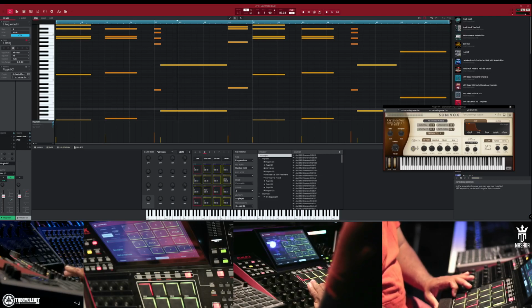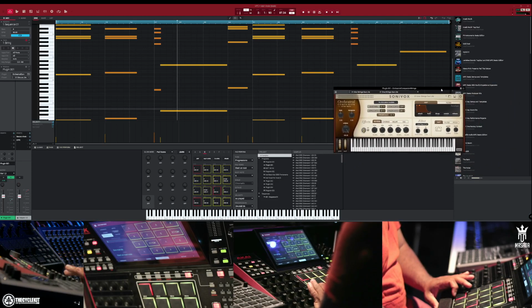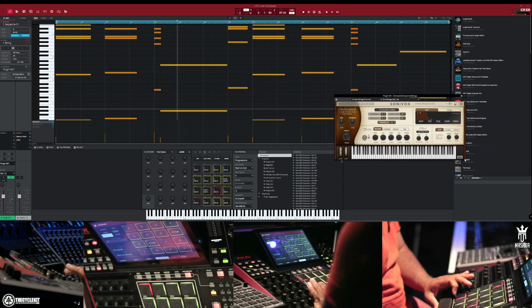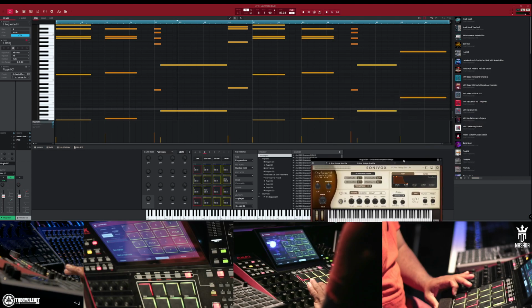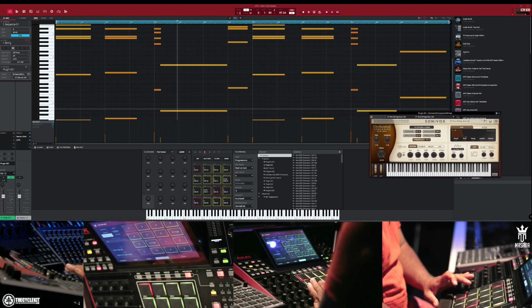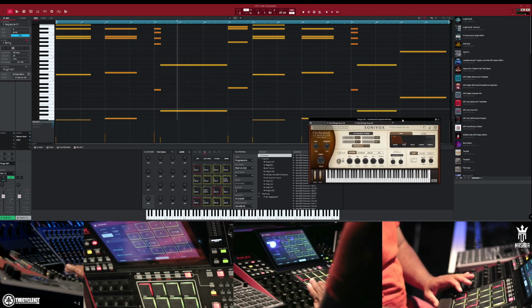All right, so today I'm messing around with another free plugin from Akai right here. It's the Sonivox orchestral strings. You probably got this free when you had the MPC X, or I'm not sure if it came with the Live or whatever else like that, but it's kind of old.